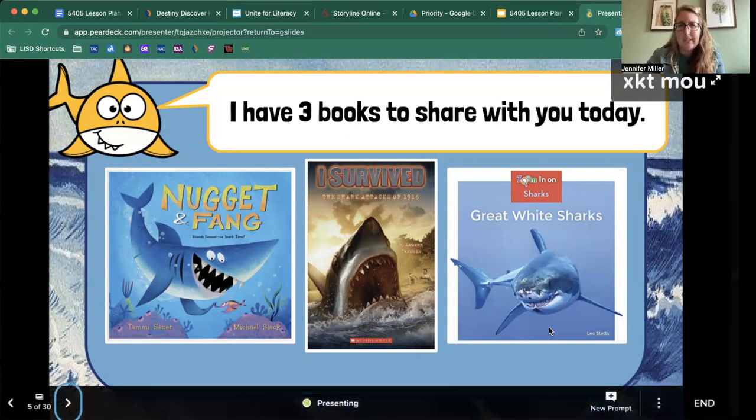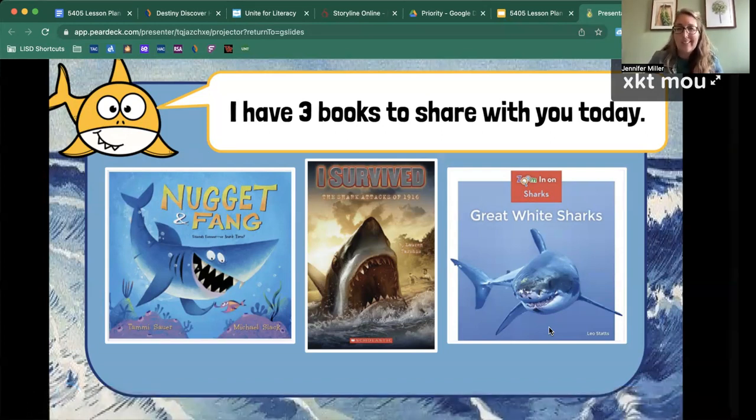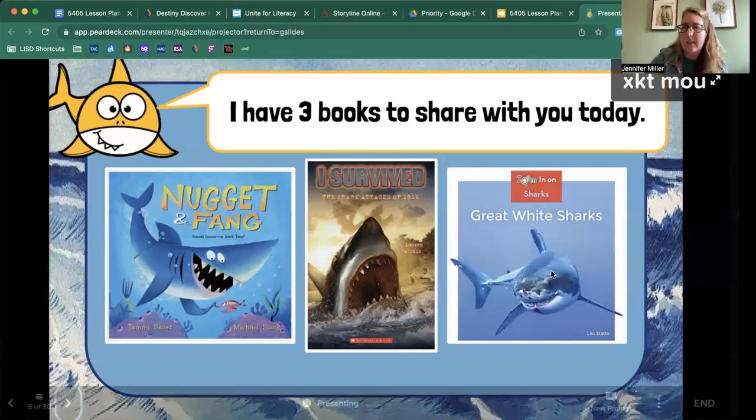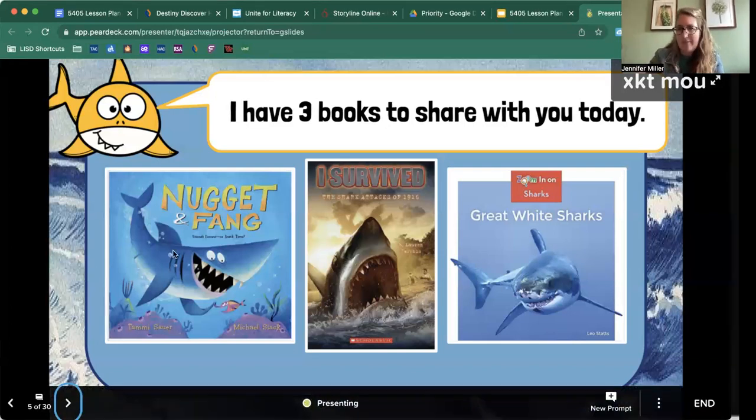What about this last book? Zoom In on Sharks, Great White Sharks. Why might someone choose this book to read? To give information about great white sharks. Yeah, facts. This book looks like it would give us information about sharks. Maybe we want to learn about sharks, and so we would choose this book versus the Nugget and Fang book. This book, Great White Sharks, has a picture that looks realistic. And so this might be the book that I choose if I want to learn about sharks. But if I just want to read and enjoy a book about sharks, I might choose Nugget and Fang or the I Survived book.